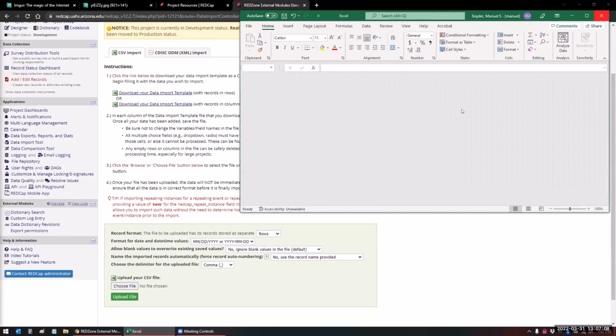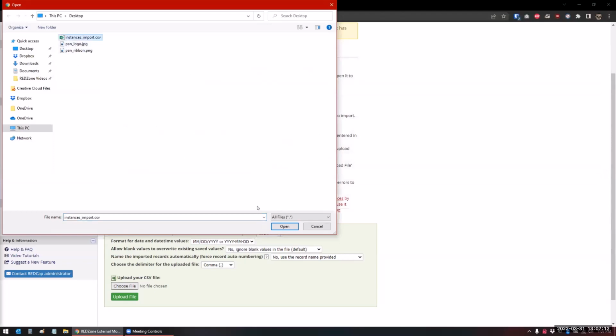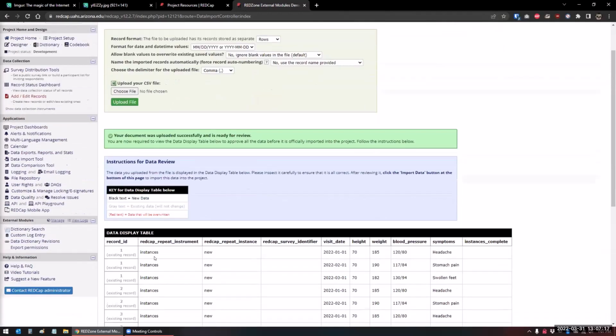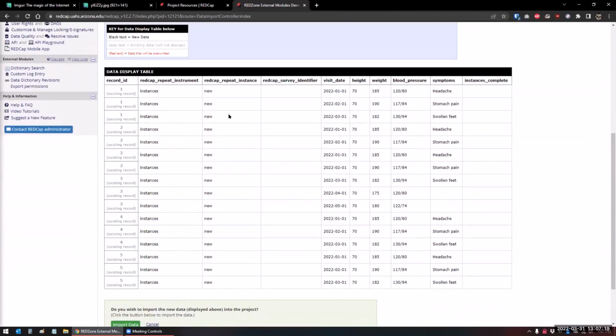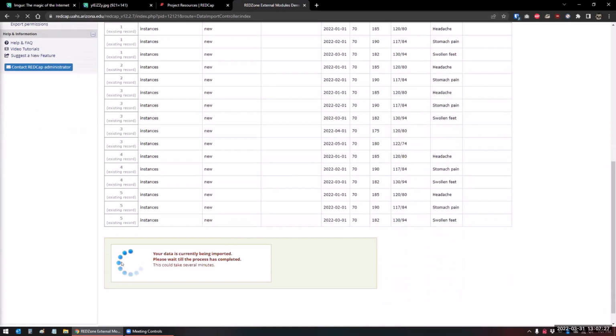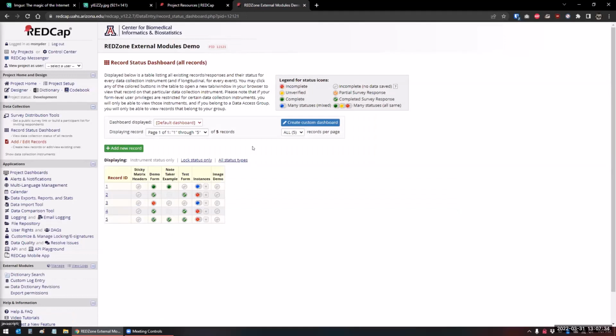And then when I go to import it, now here, instead of showing the instance, REDCap just has new for all the instances. And there's no errors. Everything looks good. So I'm going to go ahead and import. Everything was successful. Now, if we go back to the dashboard here, it's blue.